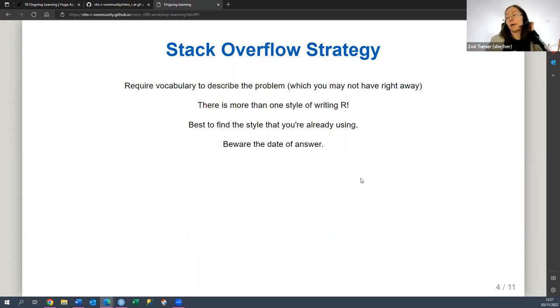So if you said, like you said, self-join dplyr, because you'll get different options when you say self-join R, and you'd have to put R because that's kind of like a SQL thing, so you'll get SQL answers as well, which you may already know the answer to. Beware of the date of the answer, it says that.